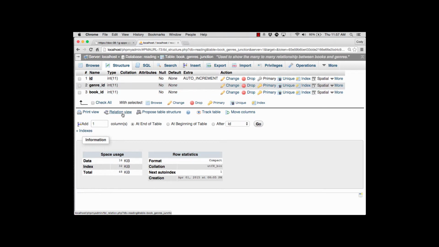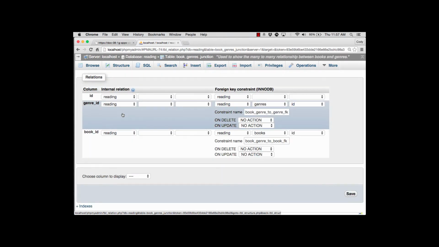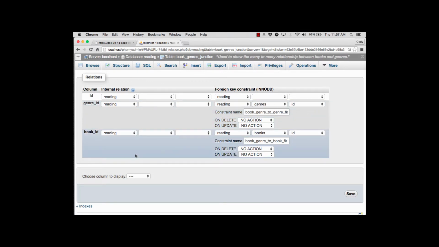So to see how this is working, let's take a look at its relationship view. And as you can see here, on the relationship view, I have my synthetic key, of course, my primary key. And then I have my genre ID, really creative naming here. My genre ID links to the genre table ID field. And then my book ID, also very creative, links to the books table for its ID field. So this helper table or junction table, again, put that in your notes, please.